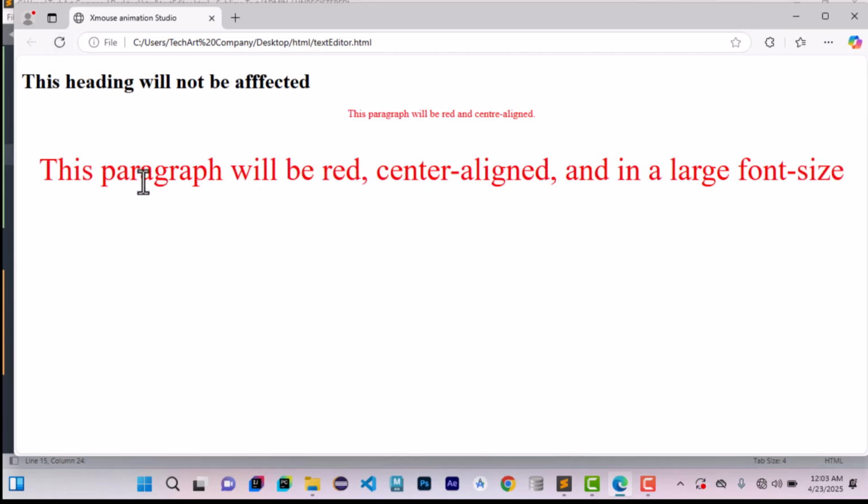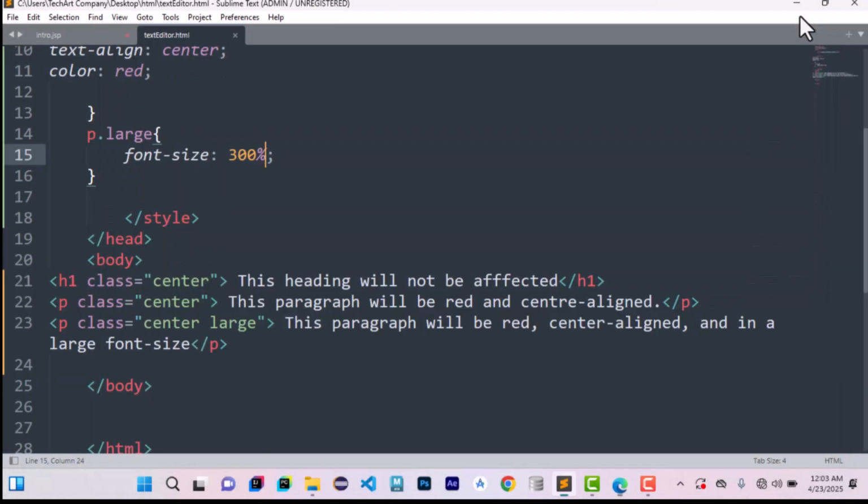So you can see the last one, this paragraph will be red, center aligned, and in a large font size, but this paragraph will be red and center aligned. So you can see we can use this as that. You can see the effect. So what we need to notice is that a class name cannot start with a number. We have always said that.